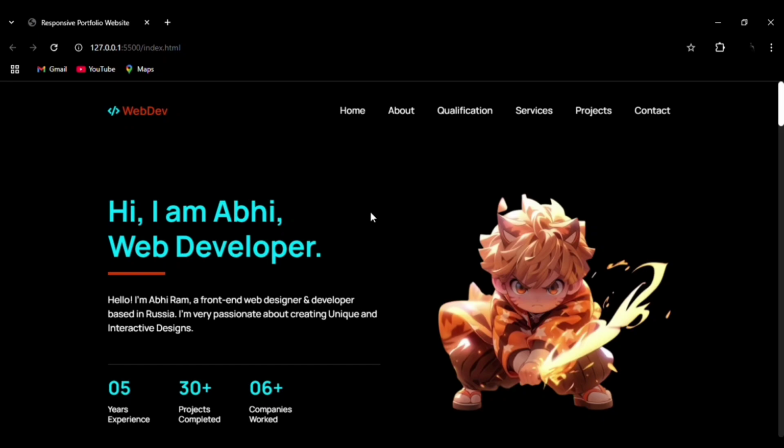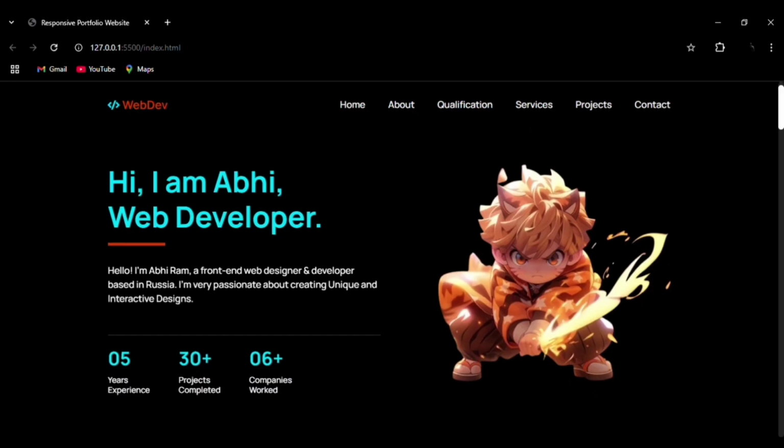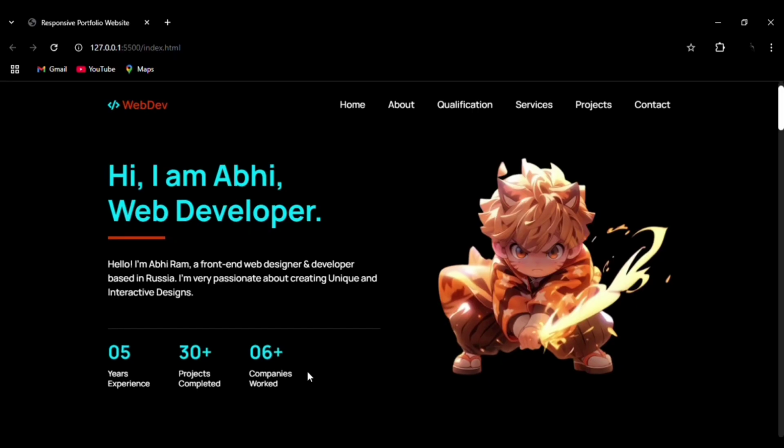So now let's go to the website. So you can see the navbar: home, about, qualification. You can see the hover effect on the navbar elements, and you can see how we neatly align the text, as well as we have aligned the information of experience, projects completed, and the companies worked with by using justify-content space-around.